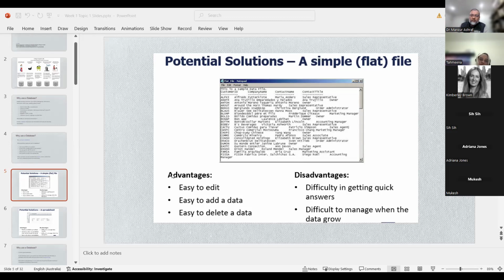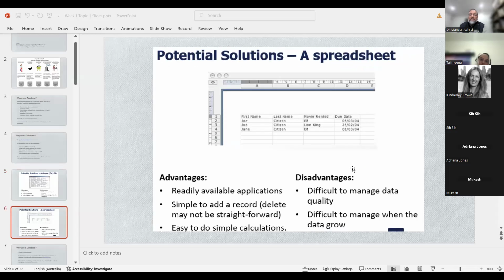Now, the next step from the text file, because there are some difficulties, is a simple spreadsheet, for example, the Excel spreadsheet. Many of us use it, and this is really powerful. A spreadsheet, in Microsoft Excel or some other, like OpenOffice has its own, all these have features to even query.